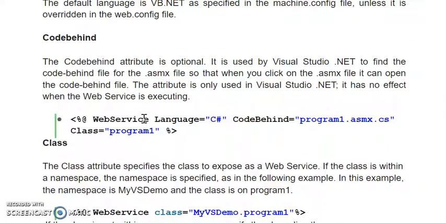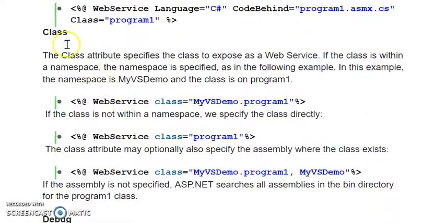Then CodeBehind is that when you click that particular ASMX file, you are writing the code for accessing this web service. So write CodeBehind equal to program1.asmx.cs, where program1 is the name of that class. The third attribute is the class attribute. It will indicate which class we are using.